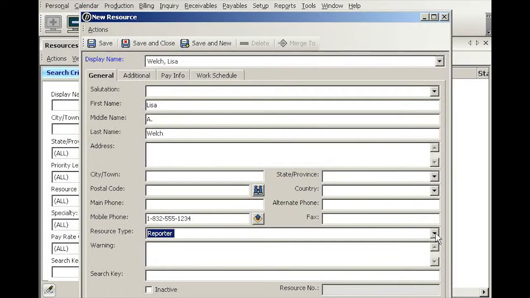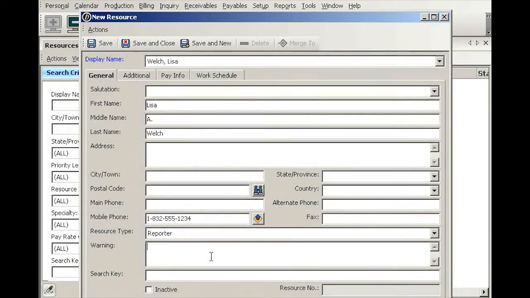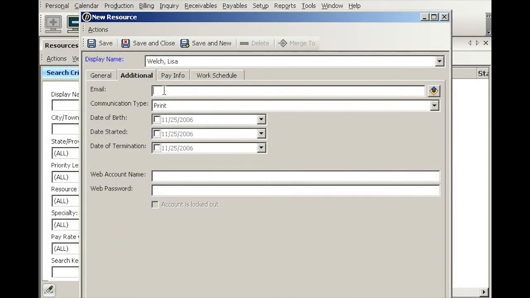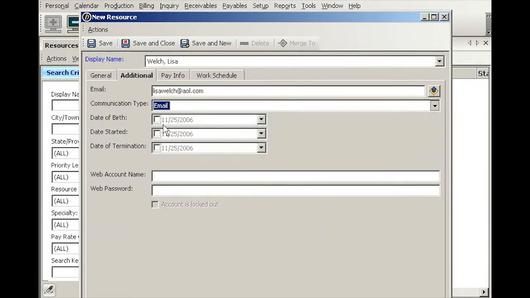Go ahead and select the resource type in the drop-down. The warning will be something that you have to know about this reporter, so you can put the warning in that box. In the additional tab, you will go ahead and put in that reporter's email address, and this is very critical because we will be emailing all their job assignments via email. You can change the communication type to email, and there are 3 dates: date of birth, started, and terminated.